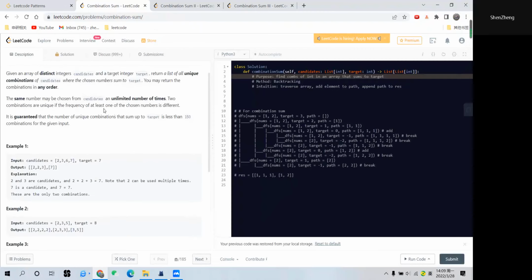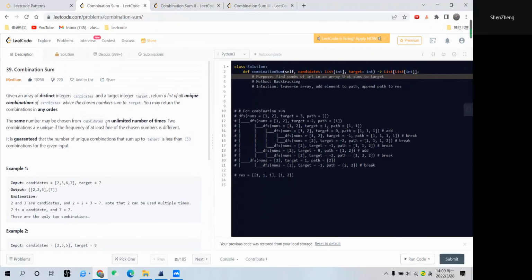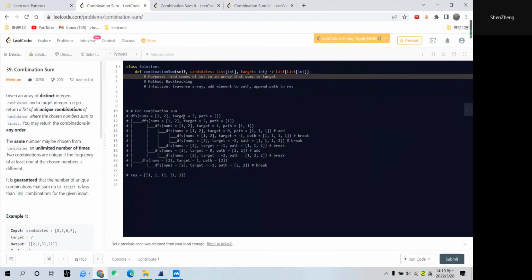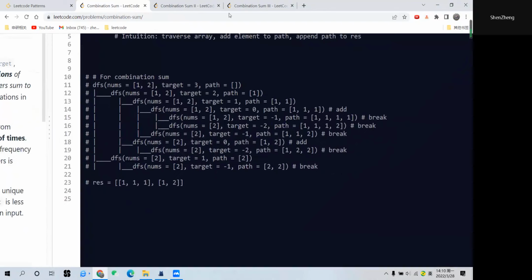Okay, I think the problem description is quite straightforward. Now let's think about how to solve this problem. If you watched my previous backtracking video, you will know that for questions including combination, permutation, and subsets, I prefer the backtracking strategy, which is efficient and easy to understand. So again, let's consider how to use the backtracking strategy for this problem. Before recording this video, I prepared this example of how it works with the backtracking strategy.